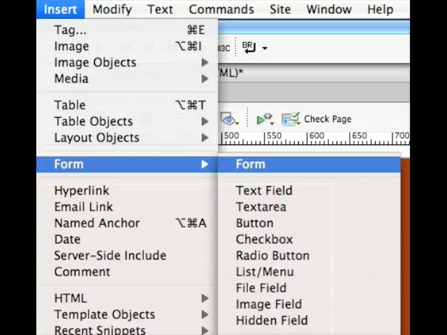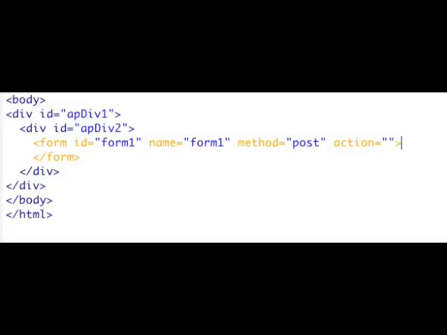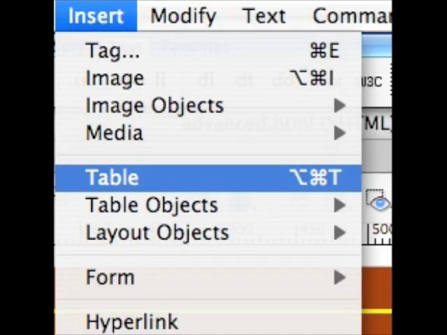And inside that AP div we're going to insert a form. And it looks like this. You get some red lines. It's actually a box there. And have a form ID, and the method should be set to post. We'll talk about the action in a later part.